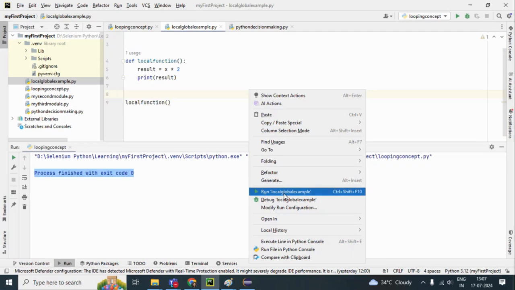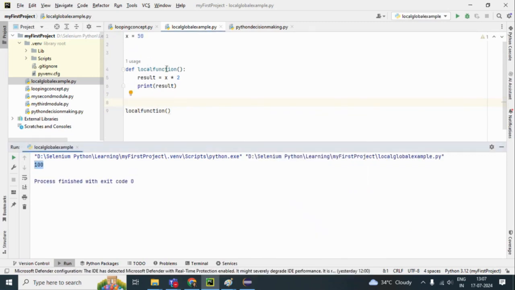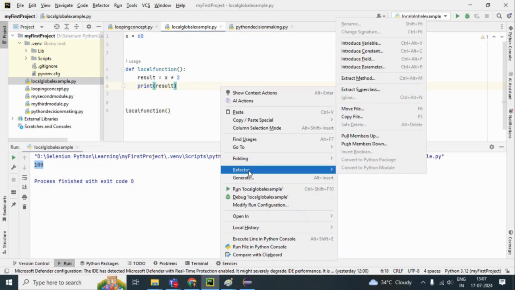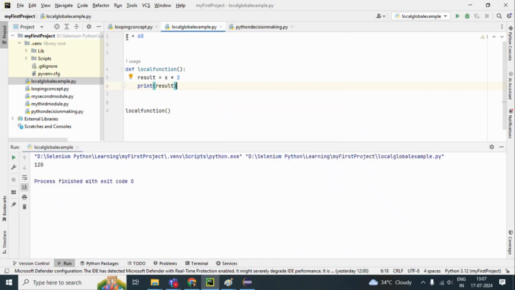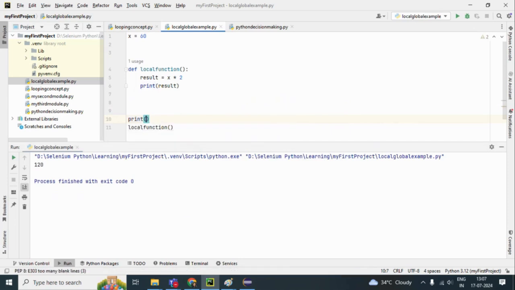Now if I run my code, you see it prints 100, that is 2 into 50. Suppose I take 60, so it will print 120. So now x is a global variable. But suppose I want to access this result outside this function. Suppose here I write print result, now it will give me an error that the name is unresolved. So this result is a local variable and this variable x is a global variable. I can access this in as many functions as I want.